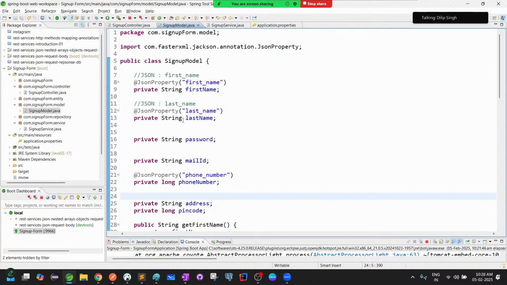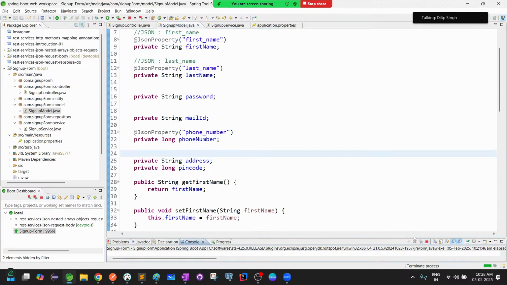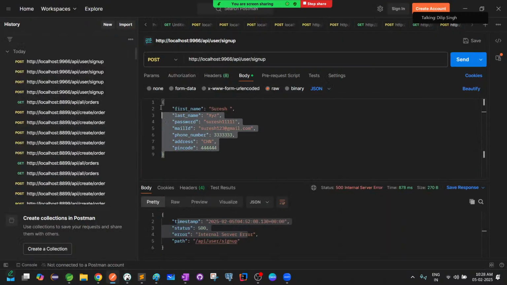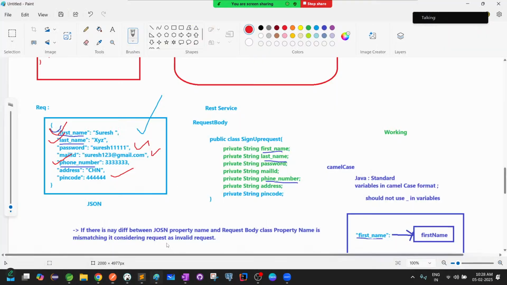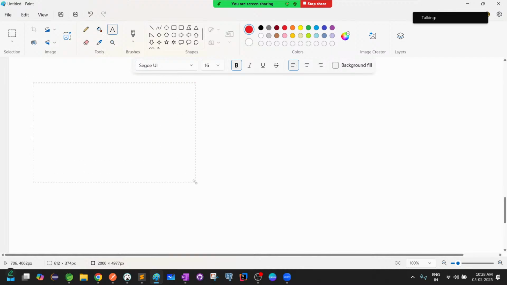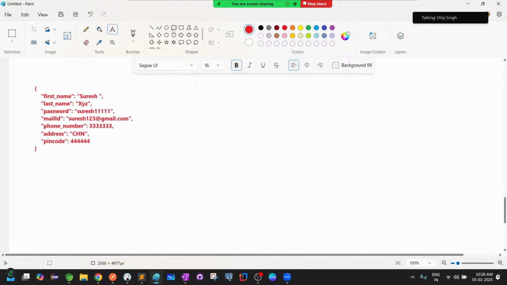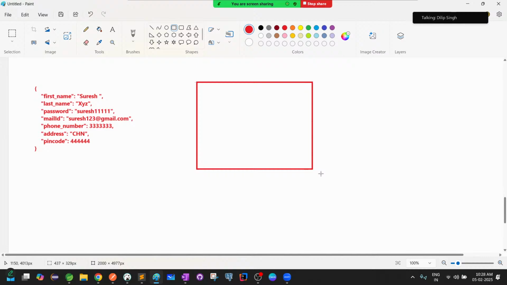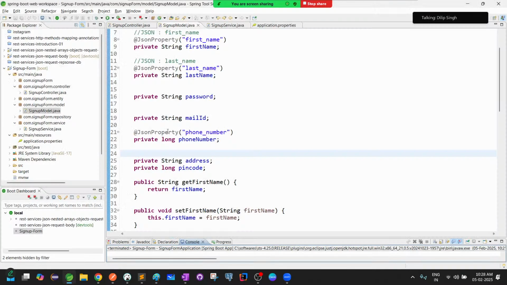Now what will happen? The moment you are sending the request, it is from the JSON point of view. Whenever you send a request like this, this is the data. And in the controller, sorry, in the Java class, this is what you return this time.